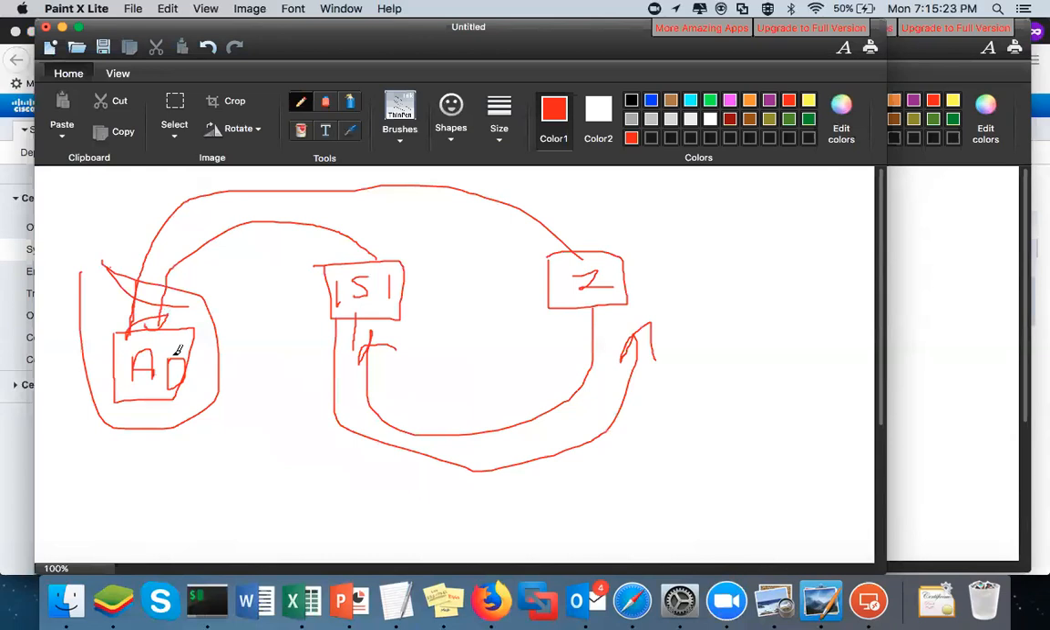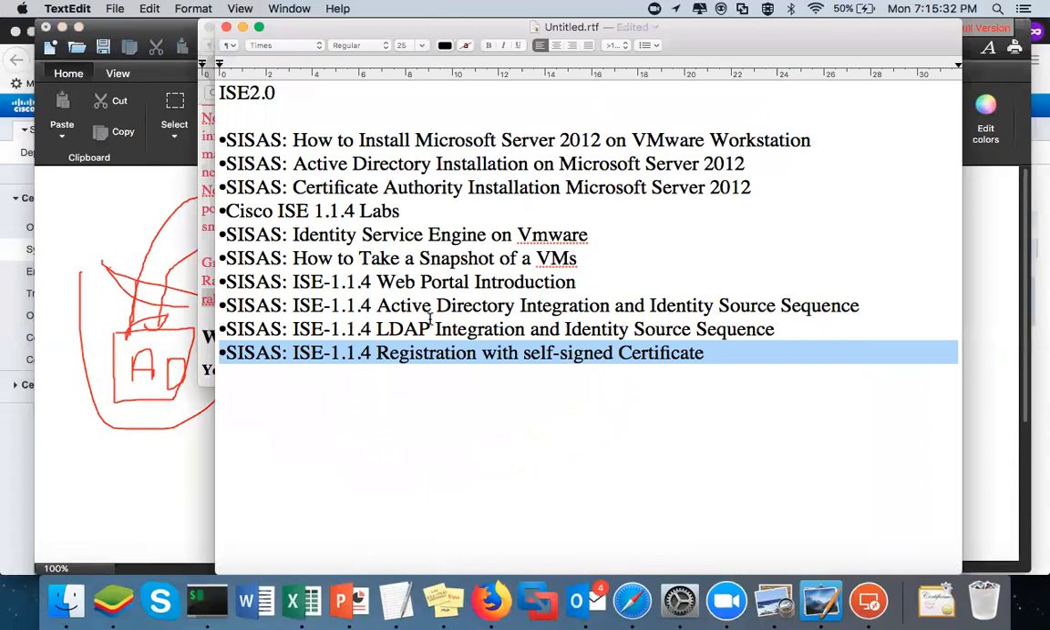I'm trying to understand the flow of our course. Can you go to the notepad? From there, I can understand. Yeah. So you initially said the Active Directory integration with the identity source sequence. That I understand. We talked about MAB and all those authentications, .1x. And you try to integrate Active Directory with that. LDAP also you try to integrate with identity source sequence. Correct. And then registration with self-signed certificate.